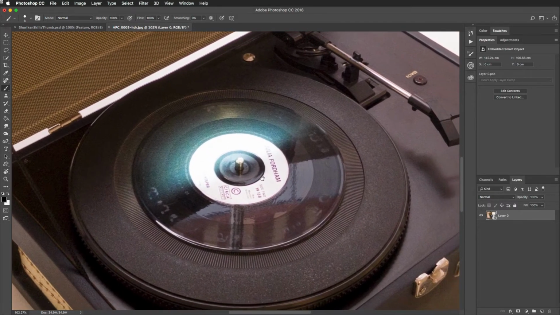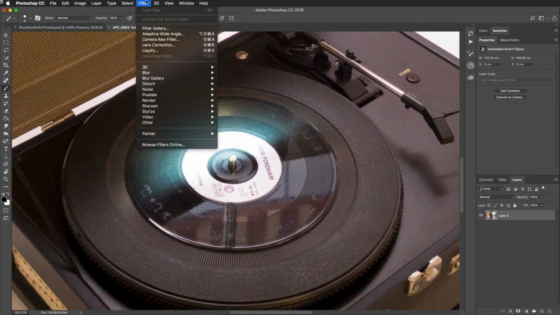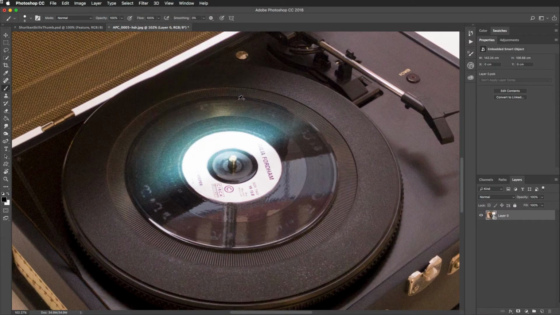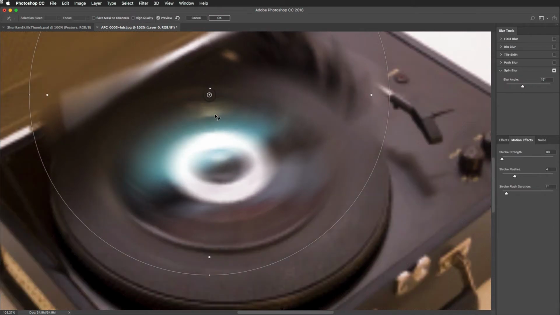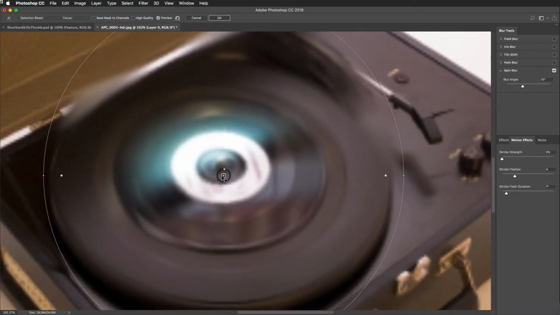Now we've got it as a smart object, then go up to the filter menu, come down to Blur Gallery and choose Spin Blur. And our first widget appears. What we can do now is drag that down towards the optical middle of the turntable and record. That won't be exactly on the center of the record, of course. It will be down here somewhere.